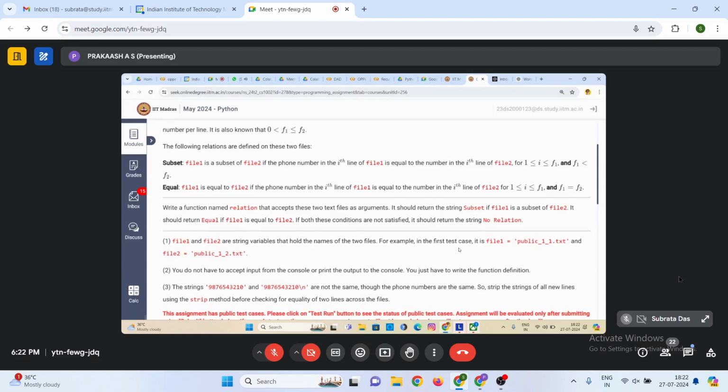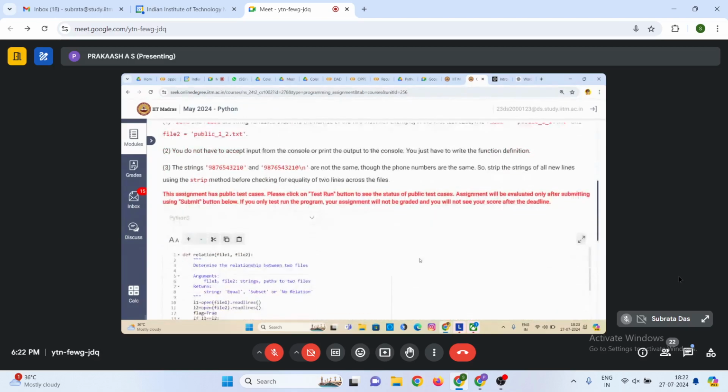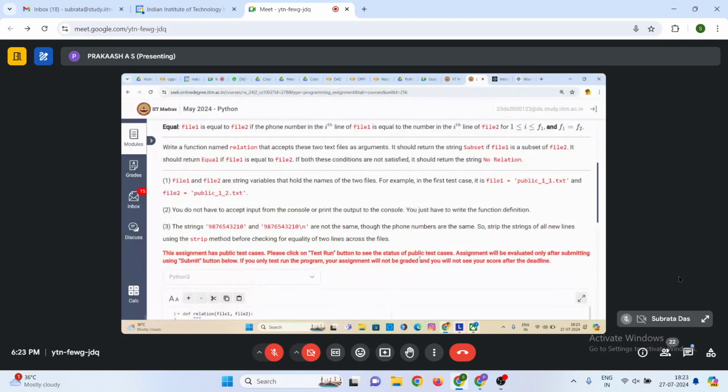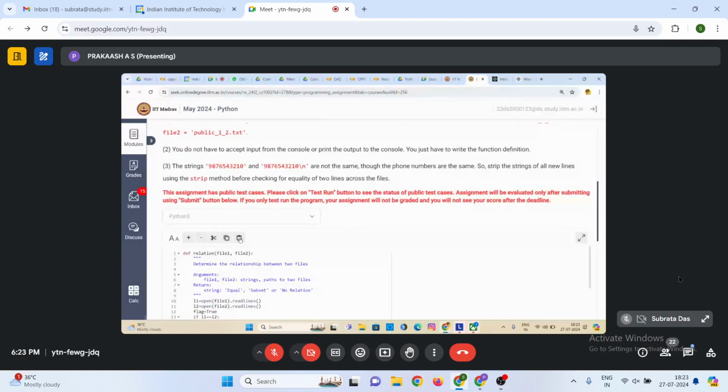I think that much is fine. This is the condition, and later things are some description only. So if you want to read, you can read, but otherwise you can go to the question also. File 1 and file 2 are strings. Should I read these three? It's up to you. If you want to read, it's fine, because this is description only. Otherwise it's not necessary. Okay, go ahead with the code.